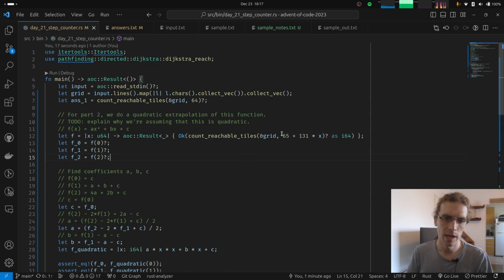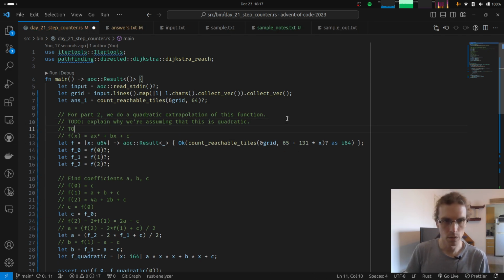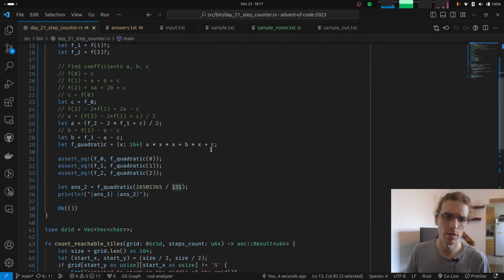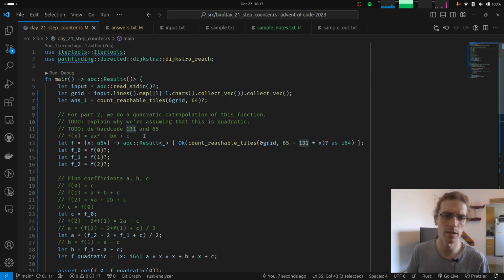I would like to maybe not hard code this. Explain to do the hard code 131 and 65. Yeah, kind of. Yeah, because 131 is just the size, and 65 is half the size. We can do that.